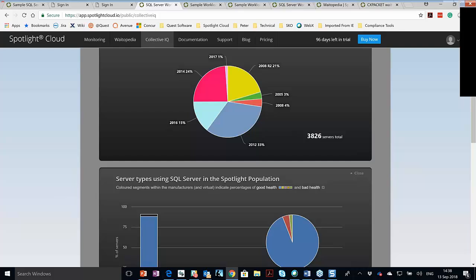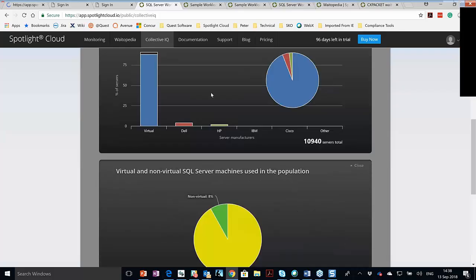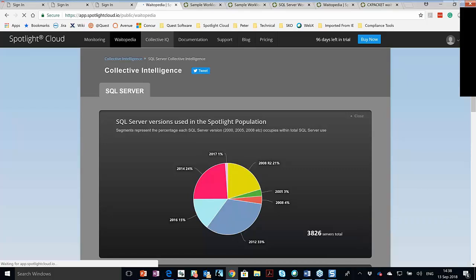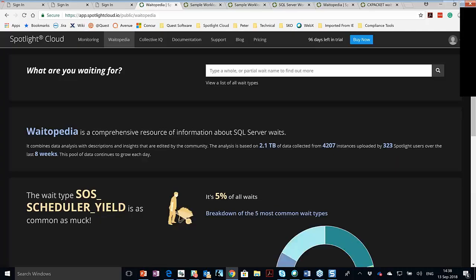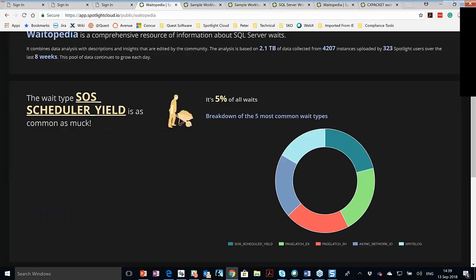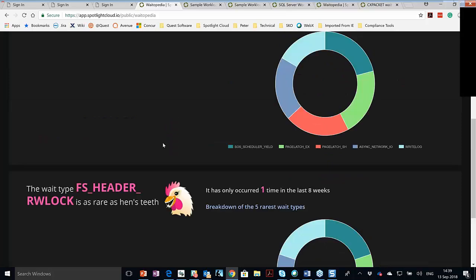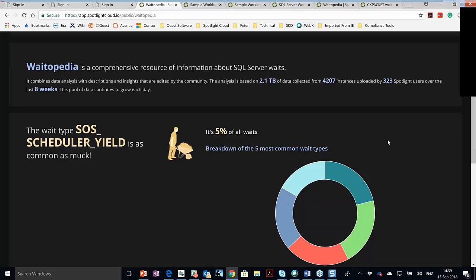And then we go back into another one, which is probably slightly more impressive in terms of Waitopedia. Here we take wait stats from SQL Server, we save them, so we look across, again, our entire data set, and we start doing some queries across that to see, well, what's the most common wait type that you have across the entire data set of all our users. So SOS scheduler yield. And you see here, thanks to Bryden and team from Australia, some of the Australian humor coming in here. This is the most common one, common as muck, FS header RW lock is as rare as hen's teeth. So we can churn out that kind of analysis very, very fast and very effectively across a pretty enormous data set.